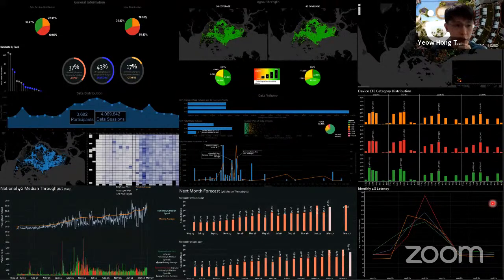We also believe that devices themselves contribute to how well the user experiences the network on the ground. So we also analyze based on the LTE device category. And we have to make sure that the distribution across the different operators is consistent, so that we are not representing skewed data.